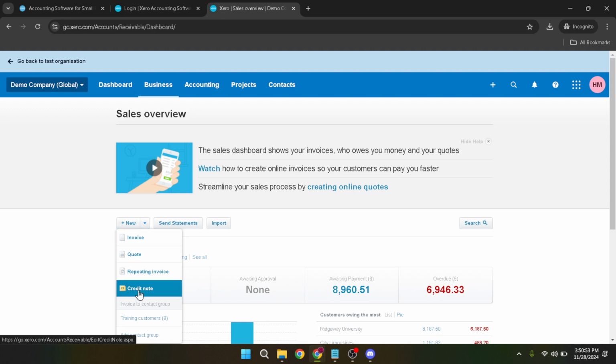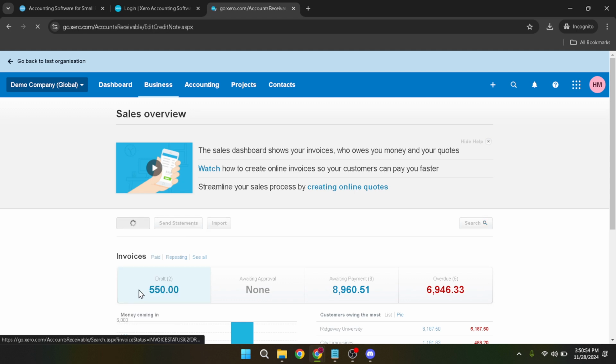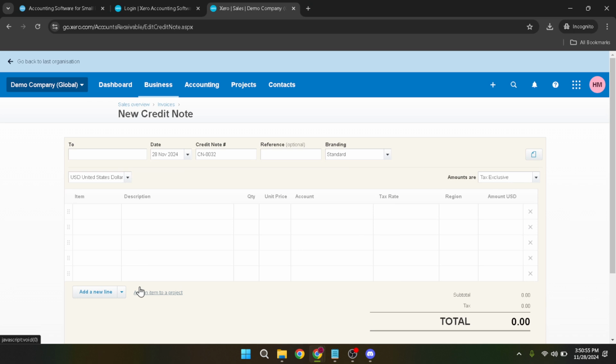Once you click on Credit Note, you'll be directed to a new page where you can begin to add the necessary details. Start by adding your recipient. This step is crucial because it ensures that the credit is linked to the right customer or client. Make sure that the recipient's details are accurate to avoid any mishaps.